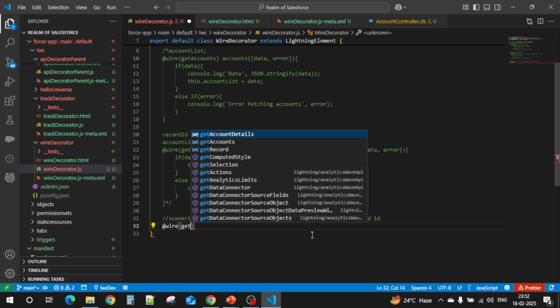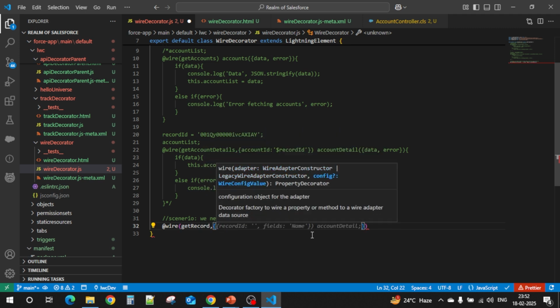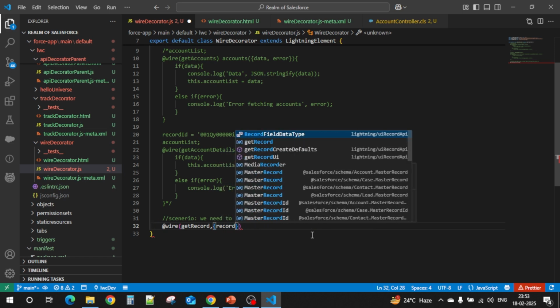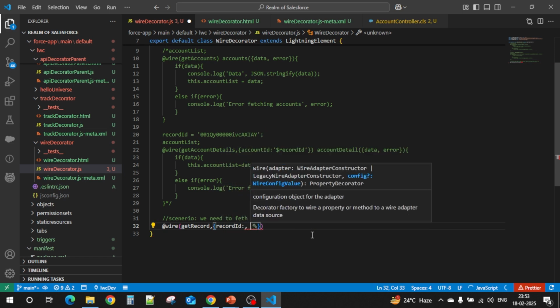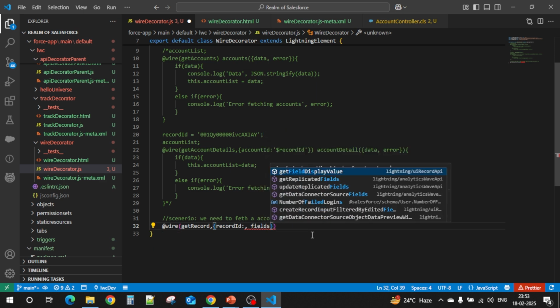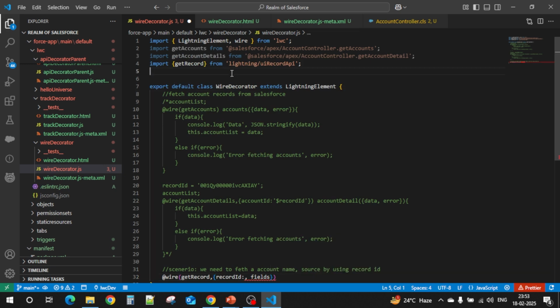We need to give the name of the adapter which we are using, and then we have to pass two parameters here. The first one is the record ID, and the second one is the fields which we want to fetch. Remember, in this case we are not writing any Apex controller, so the field values we have to give here only in the JavaScript. So for fetching field details, we need to import the fields as well.